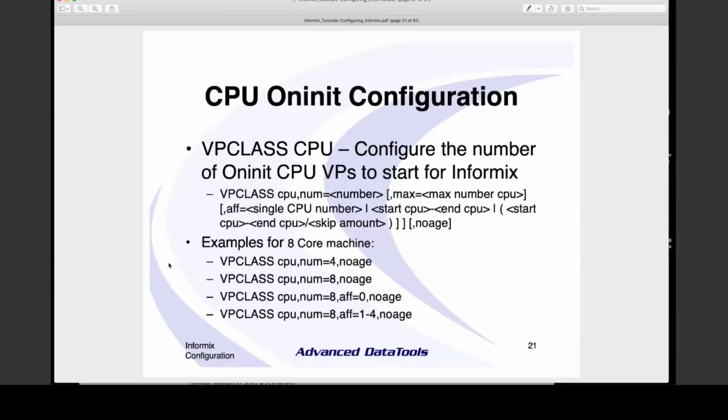So here are some examples. For an 8-core machine, you might start up 4. You could also start up 8. You could start 8 and add the parameter for affinity. And there are a couple of options for affinity. Let's talk about this first parameter, noage. Noage tells Informix to tell the operating system not to lower the priority of the process as it runs.